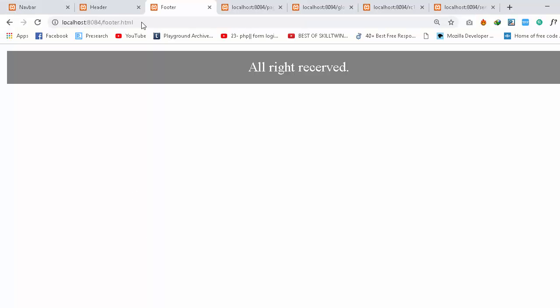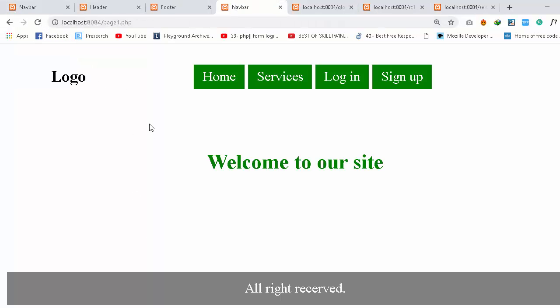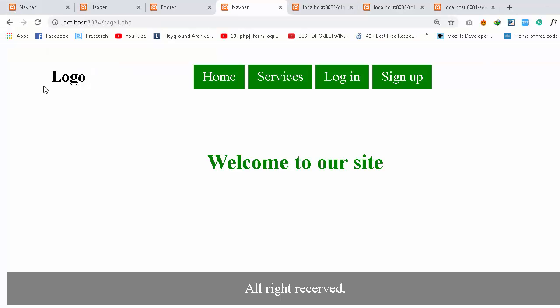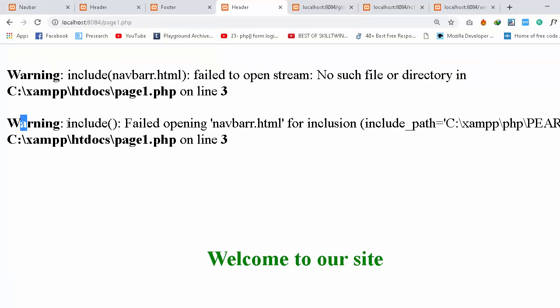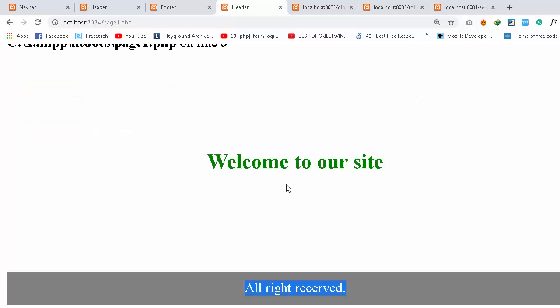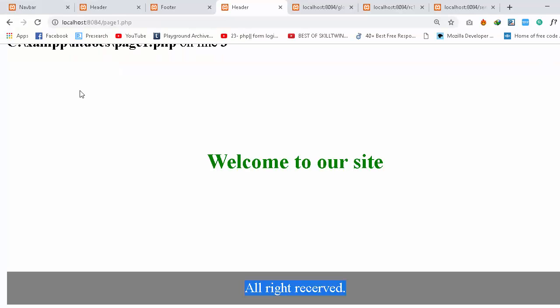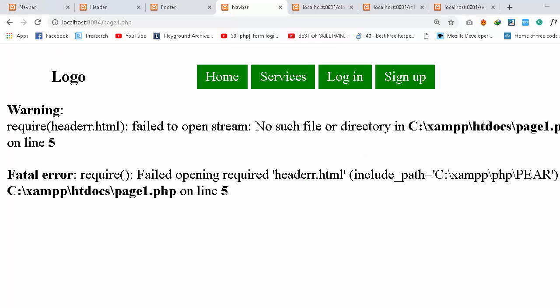Now let's reload and see the results: navbar, header, and footer. Now if the name of the navbar is wrong, I have an incorrect path. The include will return a warning, but it continues the execution of the page. But imagine if we change it to header in the require. So the require has blocked the execution of the page. We get just the navbar.